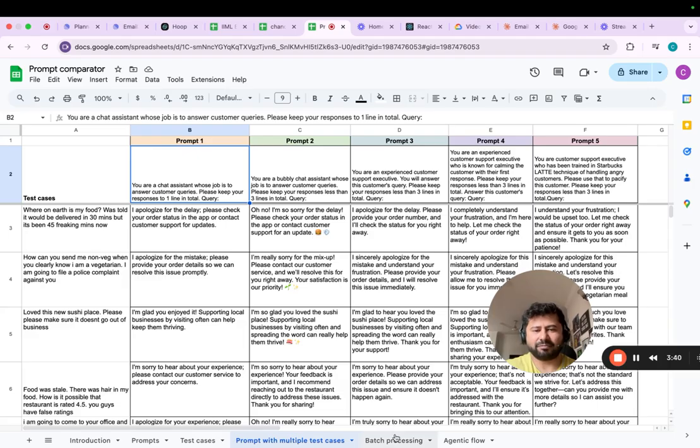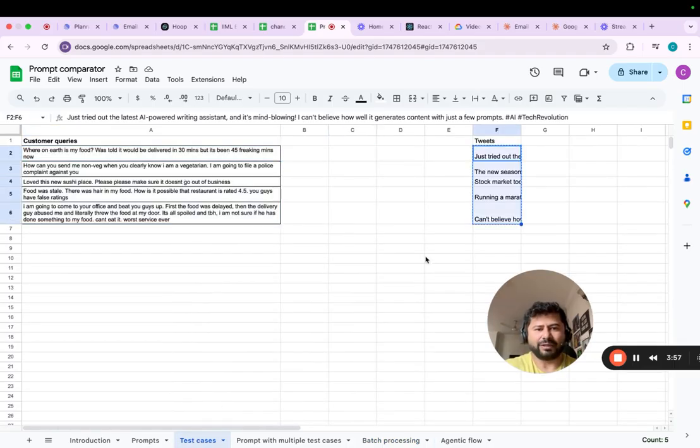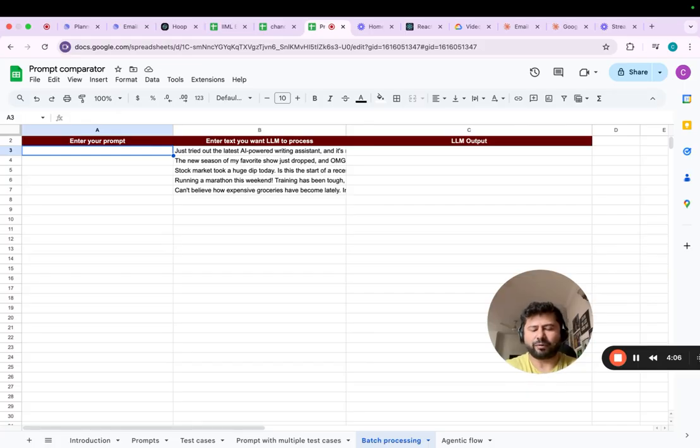The second one is, a lot of times, you have the same prompt, you have different inputs, and you want to fetch output for each of those inputs. For example, let's say you want to evaluate or tag multiple tweets. So I have written some sample tweets here. You enter them here. Now you want to ask the LLM to give you 2 tags for each of these tweets, right? So you enter one prompt here.